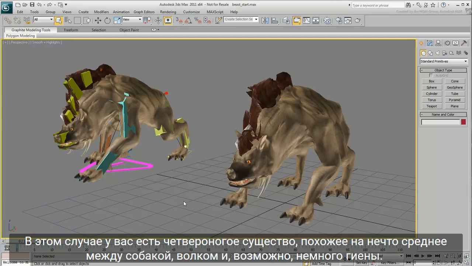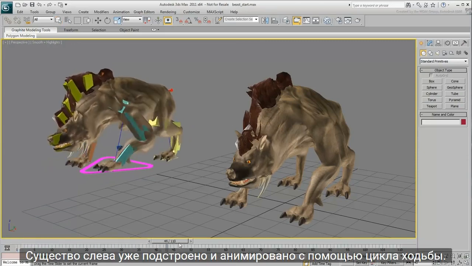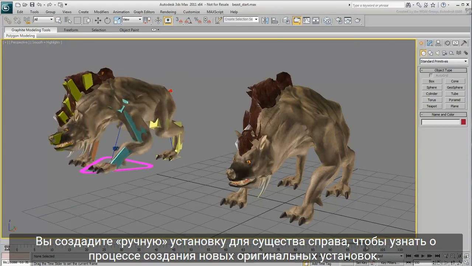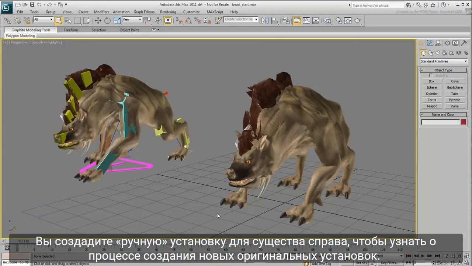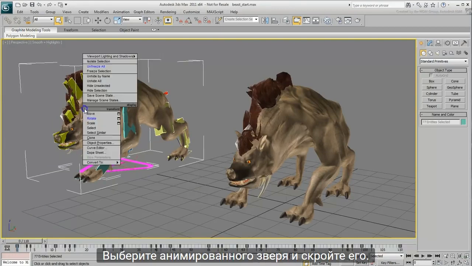In this case, you have a quadruped creature that looks like a cross between a dog, a wolf, maybe a bit of hyena. The creature on the left is already rigged and animated with a walk cycle. You will create a manual rig to the creature on the right to learn about the process of creating new original rigs. Select the animated beast and hide it.